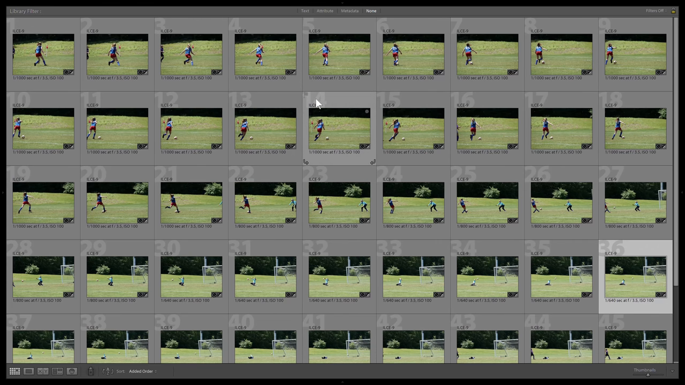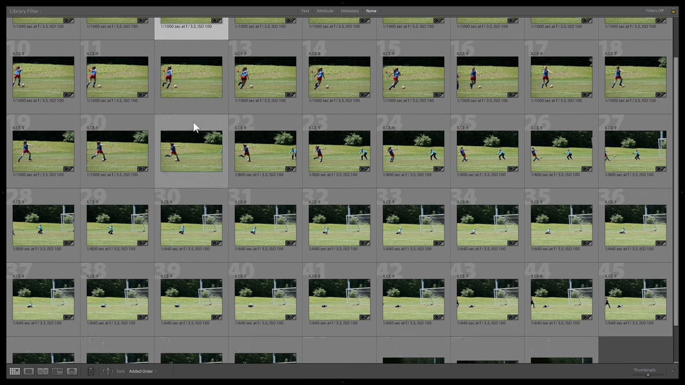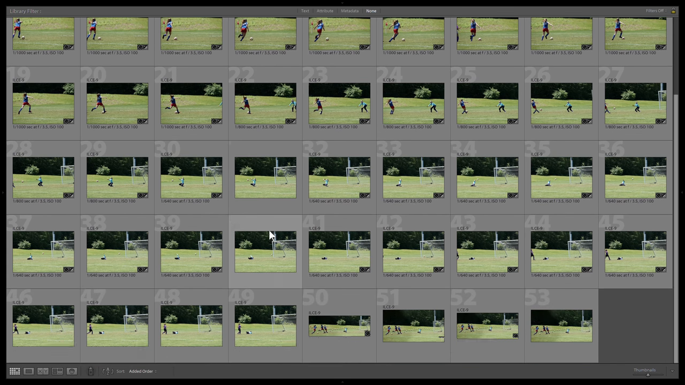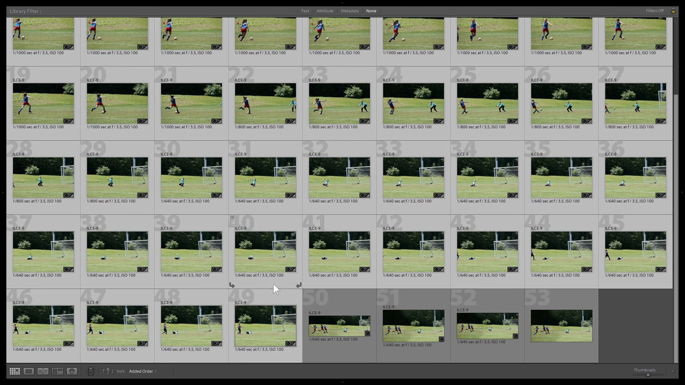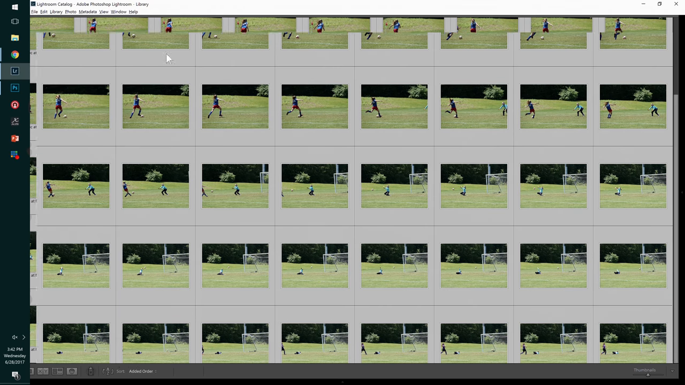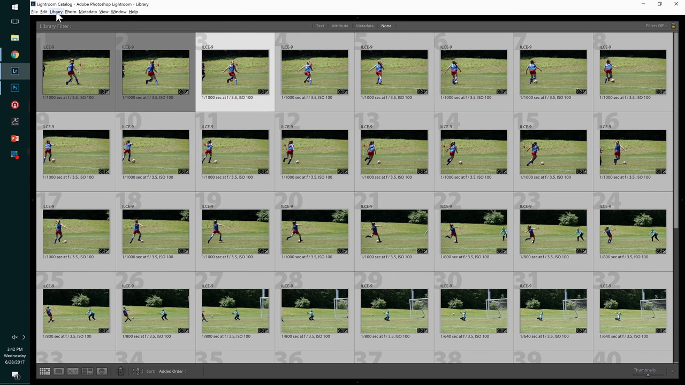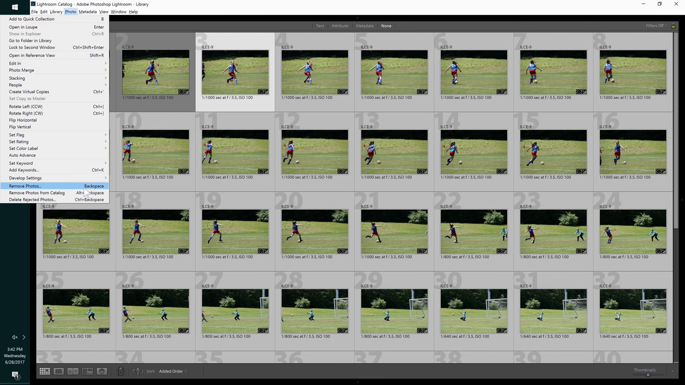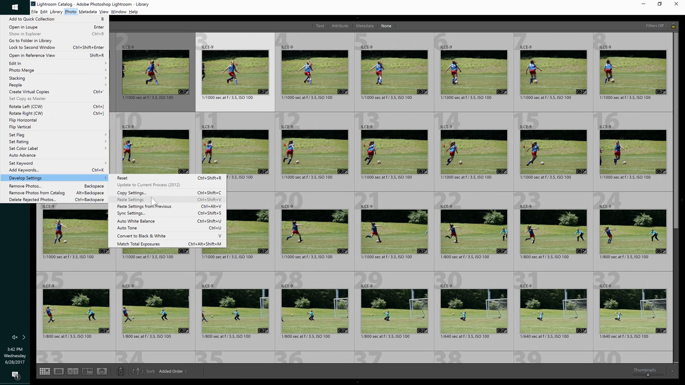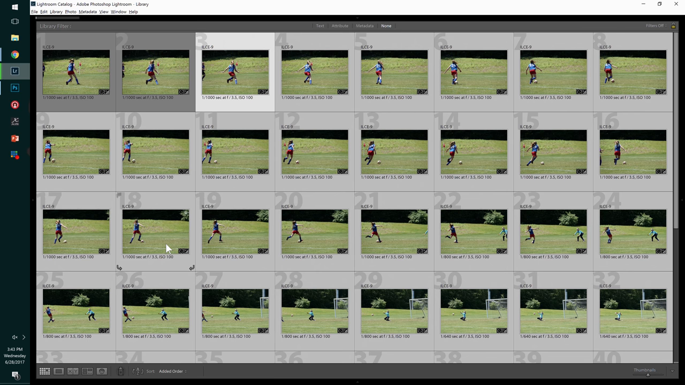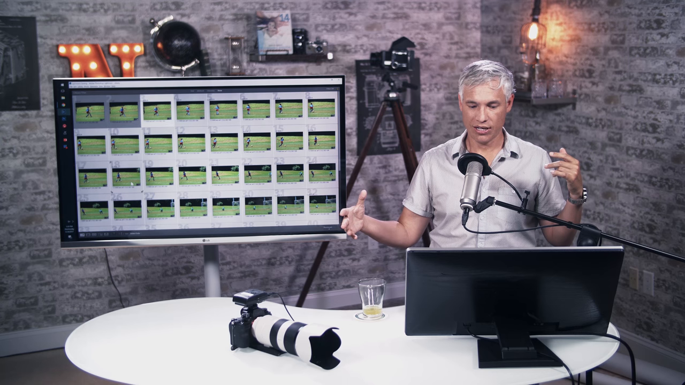So let's bring these in. Well, first thing we want to do is make sure that they're all an equal exposure. You can see I had the camera on auto exposure, which I usually do for sports. And some of these shots are at 1/1000th and it slowed down to 1/640th down here, just as the exposure changed a little bit. So what I'm going to do is select all of these. I click the first one and shift click the last one. And then I'm going to go to Photo, Develop Settings, and Match Total Exposures. And what that's going to do is adjust the brightness of the images so it's as if I took them all with the exact same settings.